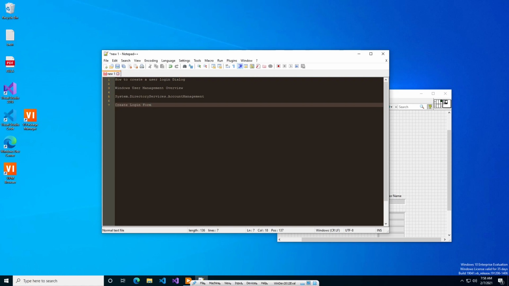In this video, we're going to be going over how to create a user login dialog. There's a number of ways to do this, and I've seen a lot of different schemes of people trying to roll their own or use another piece of built-in authentication, such as TestStand's user management system. But honestly, Microsoft has put the most time and effort into solving this type of problem.